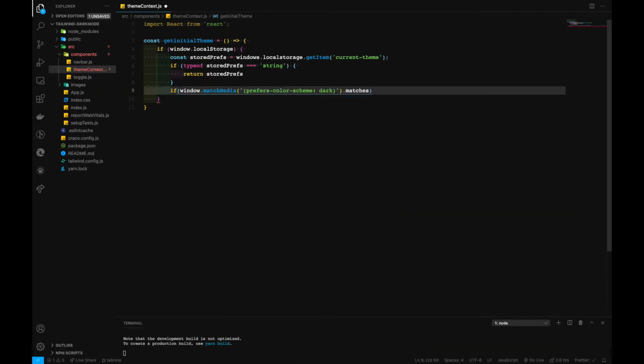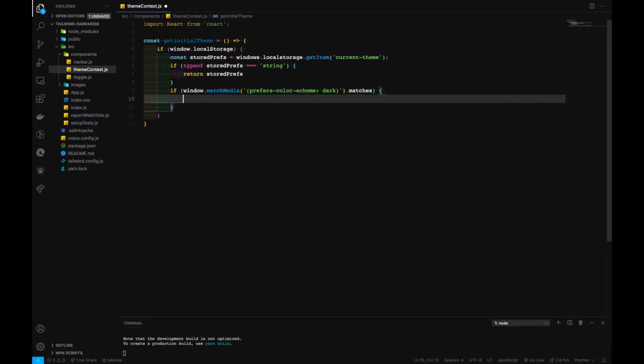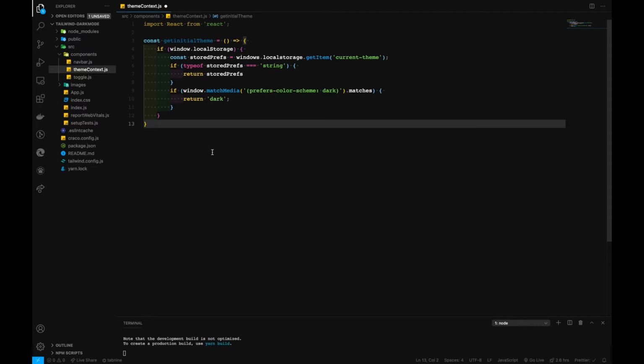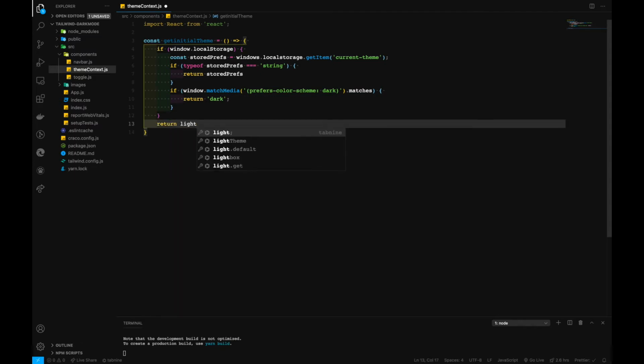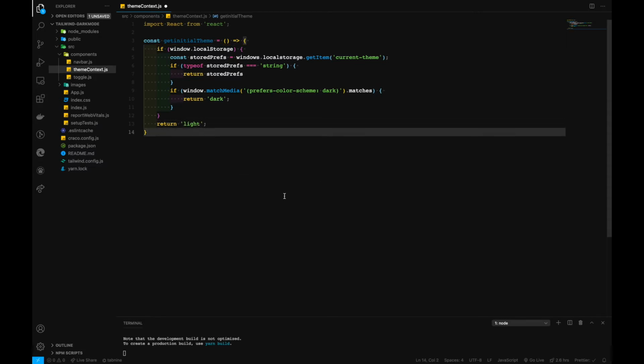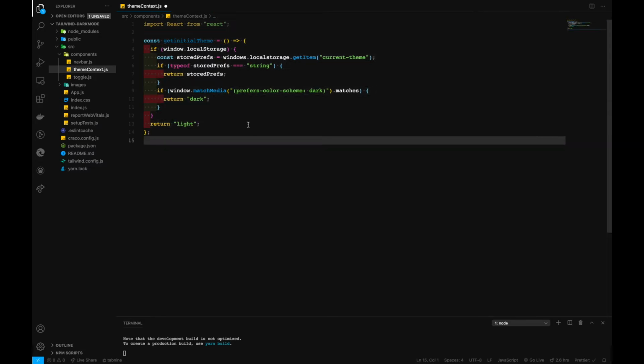So dot matches, if it's dark, then we return dark, so we return this thing, and if not we will return light, which is this one. So basically this is it.